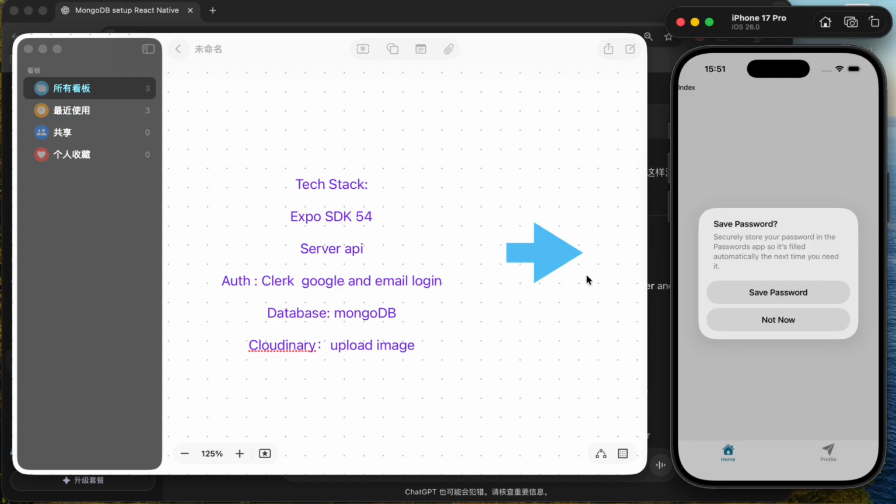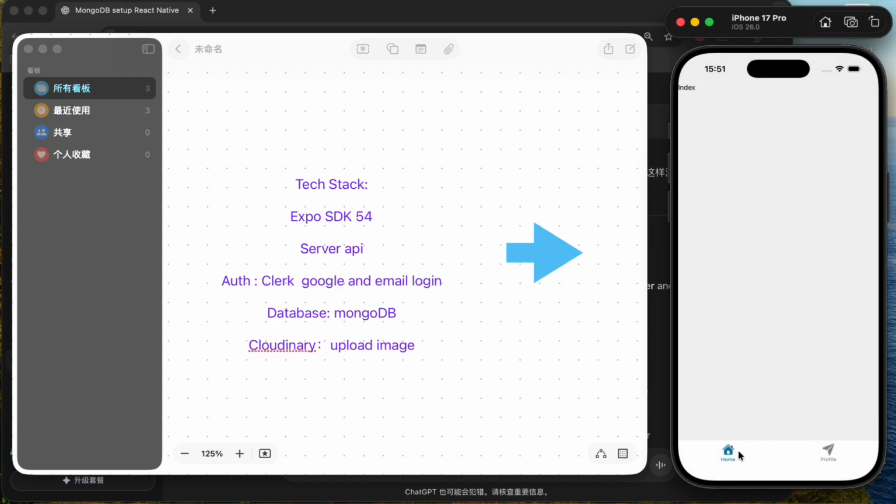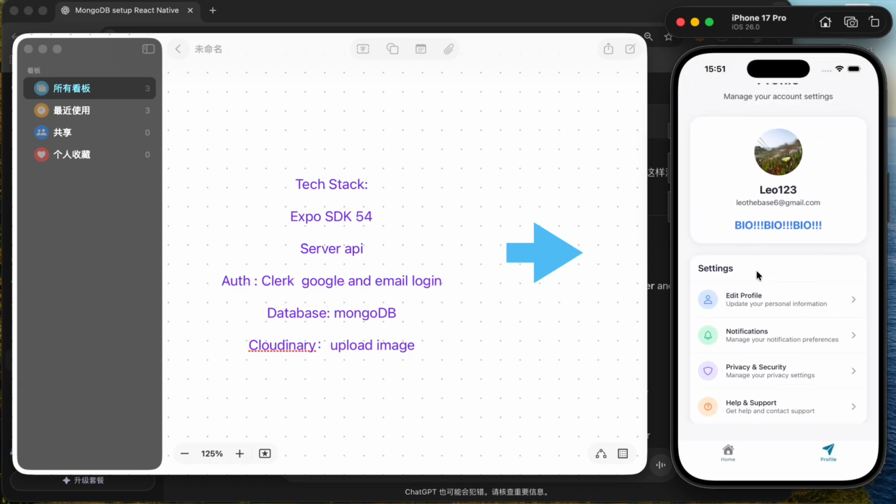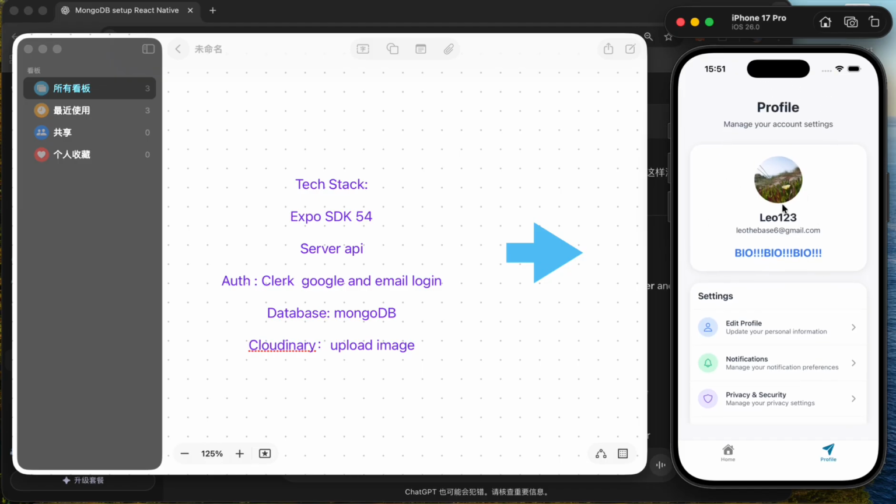Once signed in, we can access both the index page and also the profile page. In this profile page, we can create, update, and fetch user data from the database. And so this is the data from database. The image, the name, and the bio. The email is from Clerk.